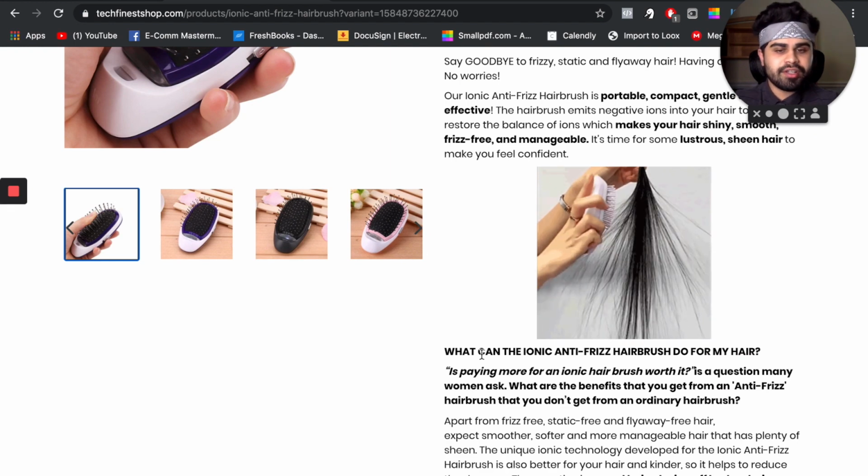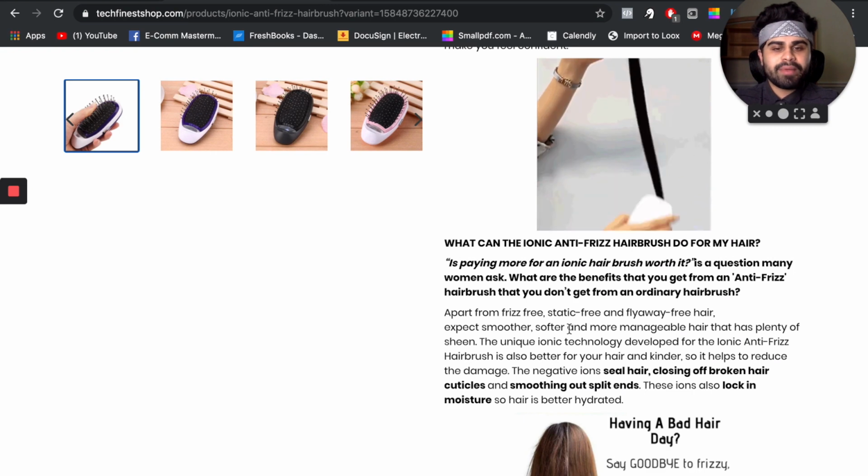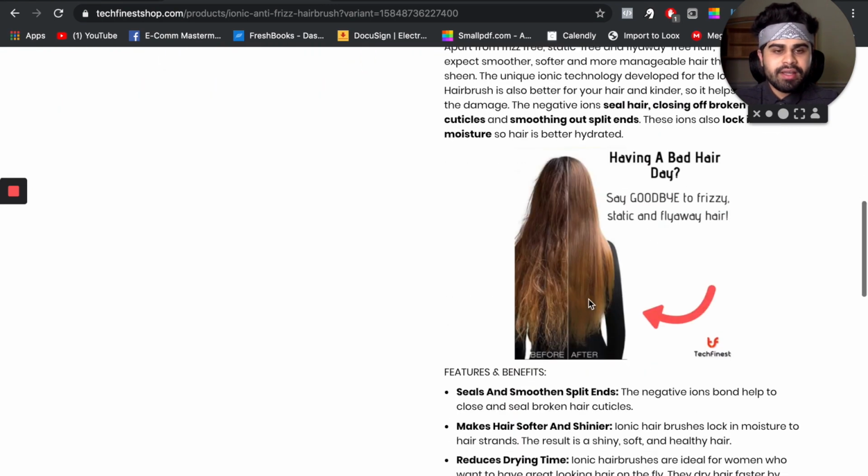Same thing I mentioned. Here it just says, "What can the Ionic Anti-Frizz Hairbrush do for my hair?" It gives a little more information, and has another picture right here, like a before and after. "Say goodbye to frizzy, static, and flyaway hair. Having a bad hair day." It's basically just constantly reminding people what this product can do if you buy it. So it is a very clear problem-solving product.